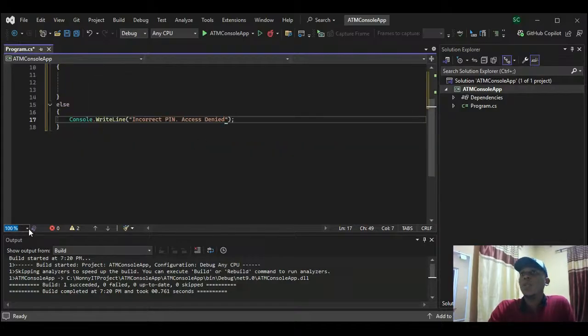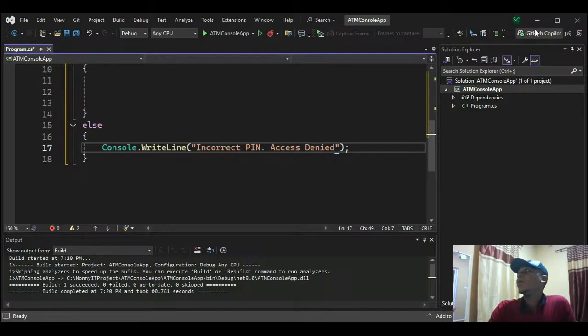Oh, this is too small. Let me increase it a little. Sorry.